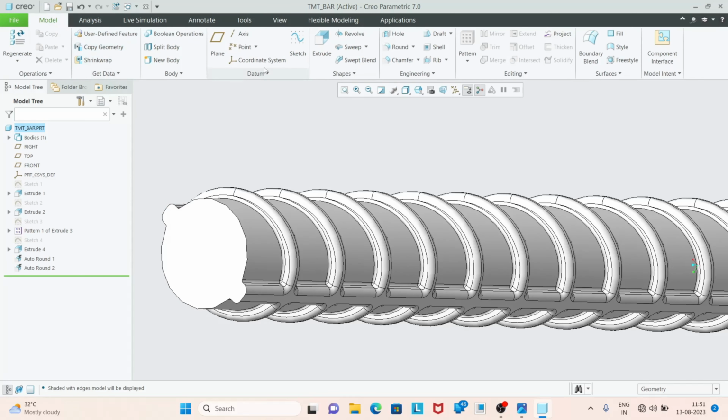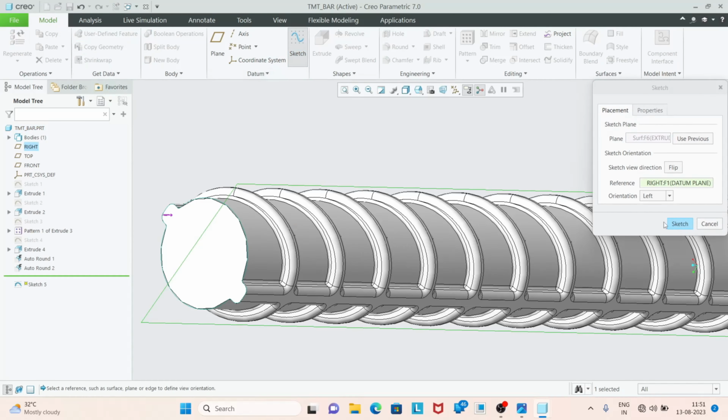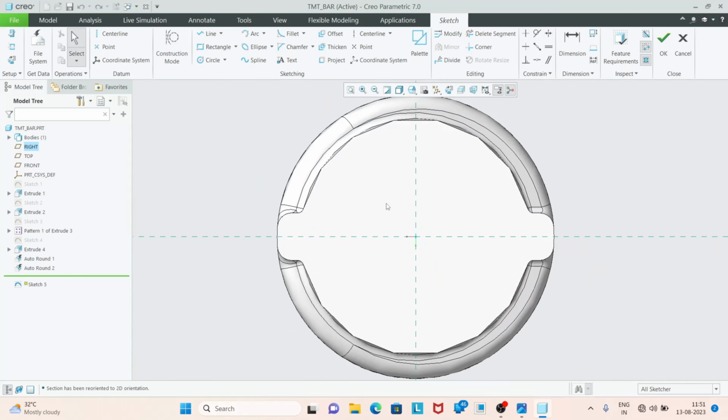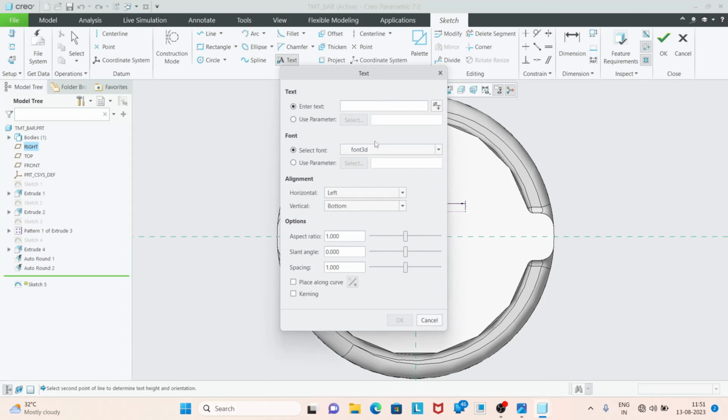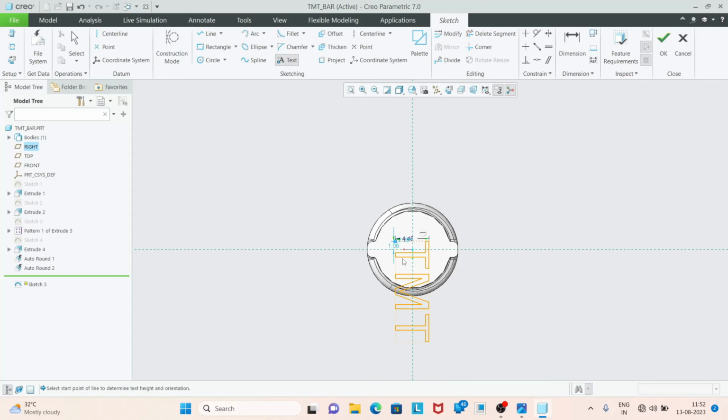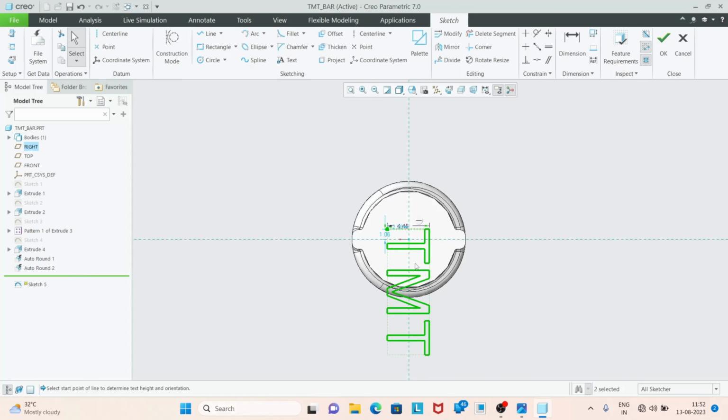Go for model. And I'm going to sketch here. I'm going to create some text tool here for creating a word TMT. So go for text, draw a line here. I'm going to enter a text as TMT. Then click on OK. Now click on escape button. Now we have to select this sketch. As it is green, it is already selected.